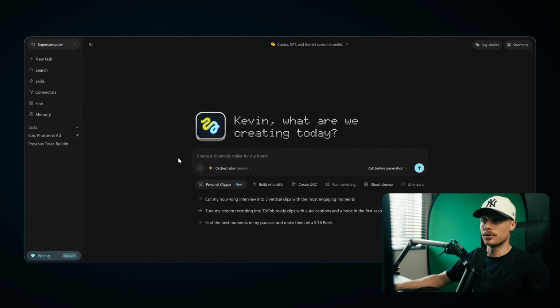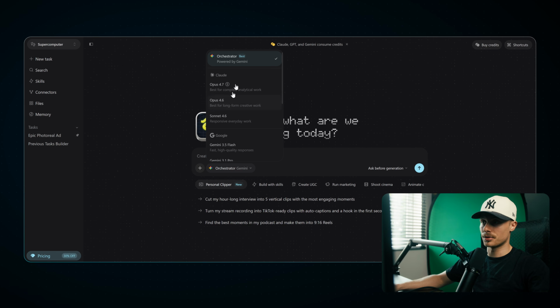When you first open up the supercomputer, you will have an interface like this, and it looks like any other chat system like ChatGPT or Claude. Here we can choose our different models. We can use the Claude models, but the best one and the most efficient one is the Orchestrator by Gemini.